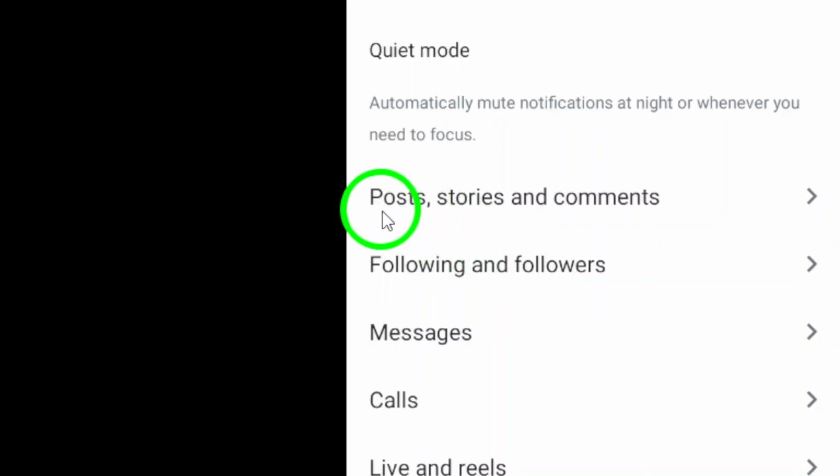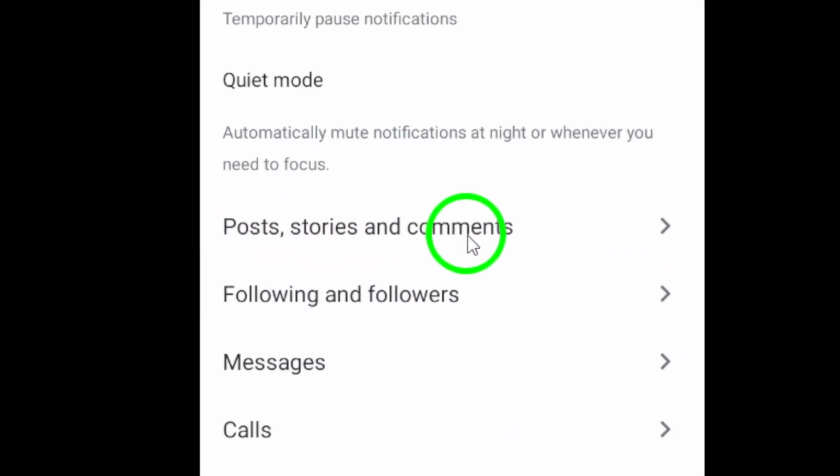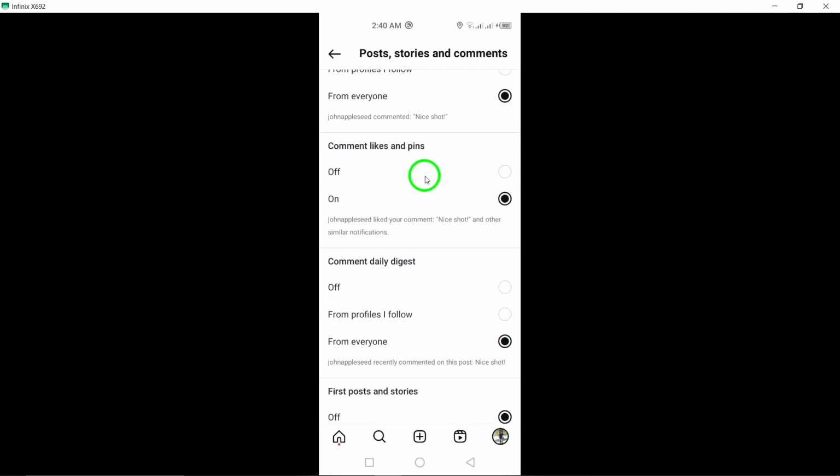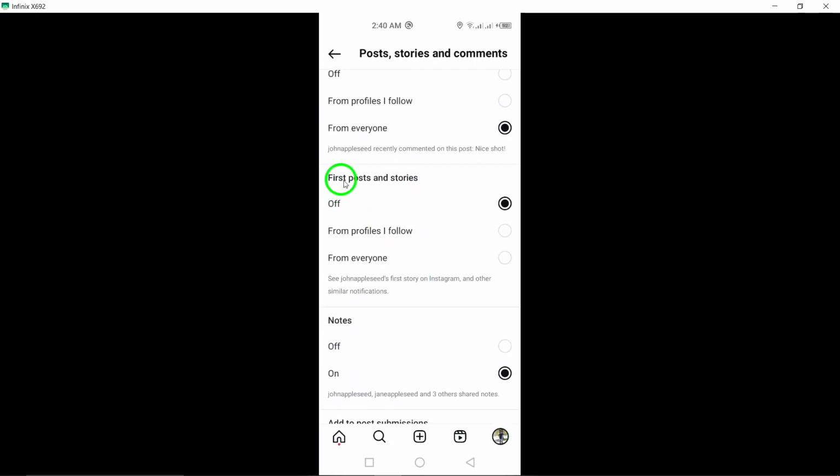Next, you'll want to tap on Posts, Stories, and Comments. This section lets you customize how you receive updates from accounts you follow. Once you're in this menu, scroll down until you find the first Post and Story option.